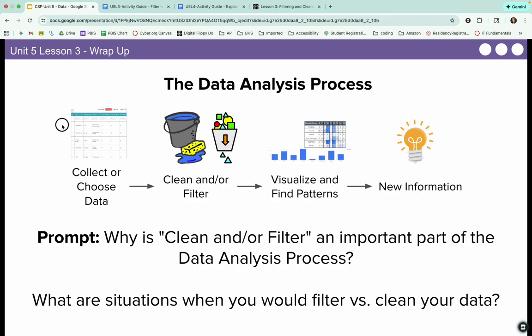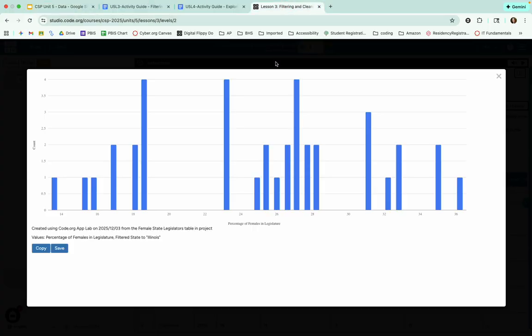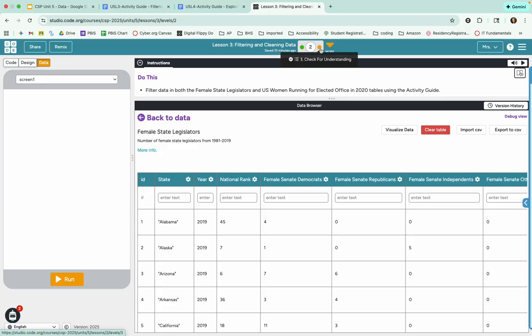So what I need you to do is pause the video here and complete the check for understanding on code.org, which is Bubble 3, and then go ahead and start lesson 4.